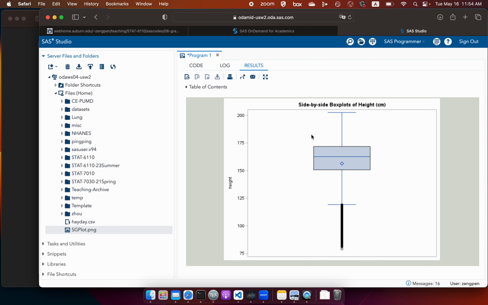Above this line, 25% of your data. This line indicates the cutoff point for outliers. Any points beyond those two points, either below or above, will be treated as outliers. For outliers, SAS usually uses a circle, a point, to indicate them. Since in this one we have many outliers. So this is a box plot.